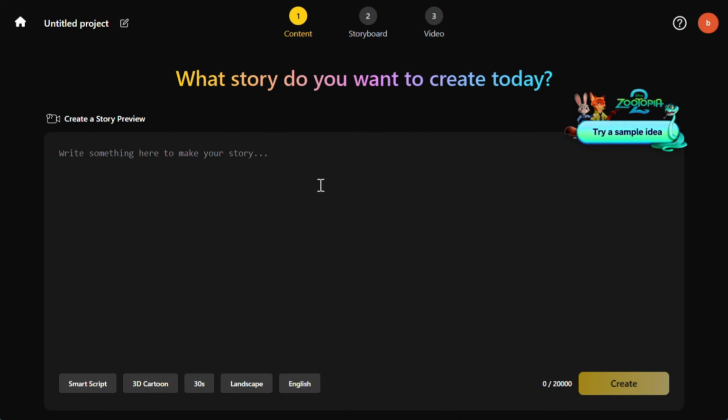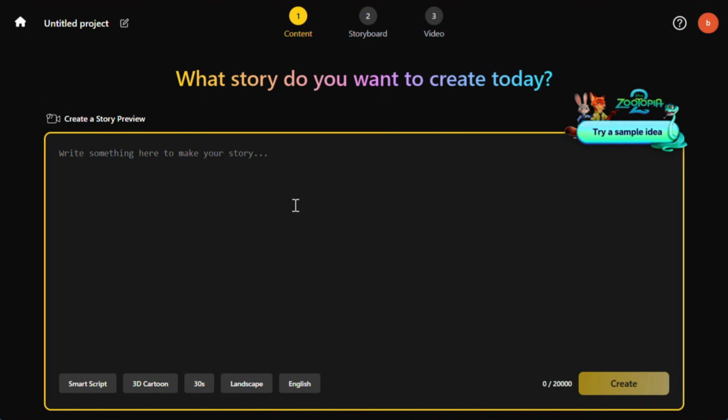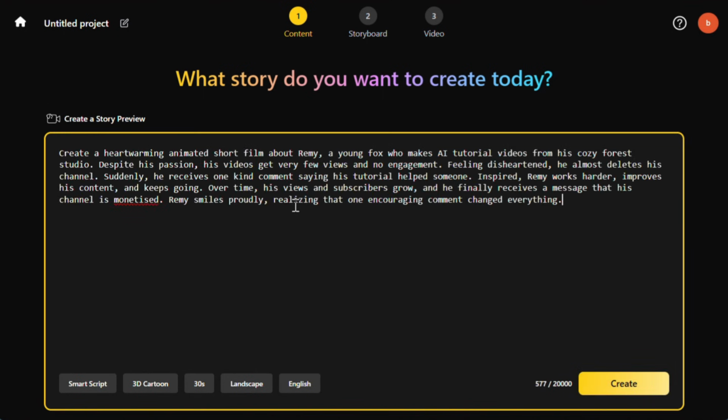So this is the part where you need to paste the plot of your story. I will paste mine here. It's just a simple plot about a fox who is a YouTuber and makes videos on AI tools. And you really don't need to worry too much about this. You can just give it a vague plot, and it uses Google's latest Gemini 3 to write the script, so the result will be awesome every single time. Next, make sure you turn on the Smart Script option for even better results.